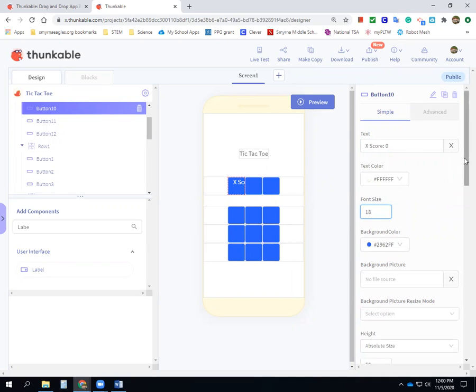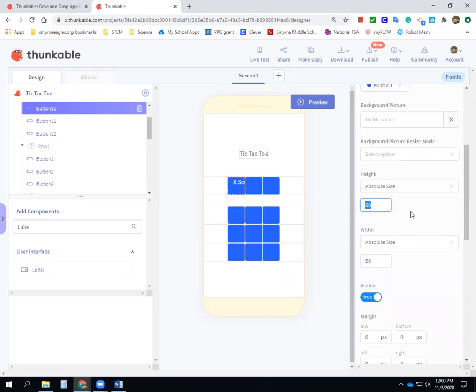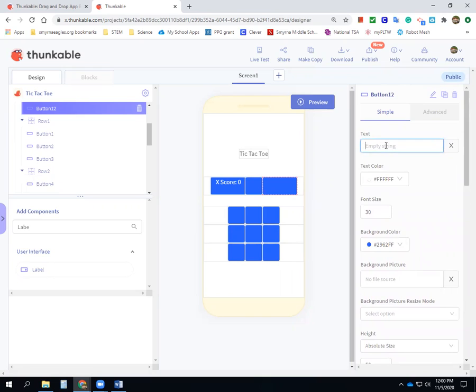I got to make my 50 and 50 different. So let's make this height, we can keep it at 50, but my width, I want to make 100. Yeah, I like that. I'm going to do the same thing to this one. Change that to 100. This is going to be my Y score. I'm sorry, my O score. Change it to, what did I change it to? 18. Make sure that's the same. Yeah, 18, 18. And I need my colon and my 0. Just start off. That's how we're going to start it off.